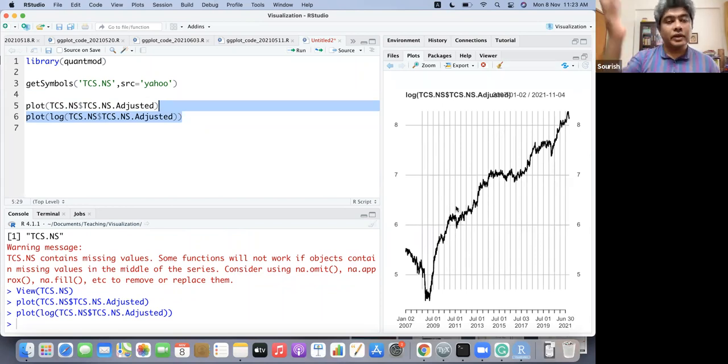If the log of a value is increasing in a straight line, it means basically the price is increasing exponentially. There is a compounding effect happening in this TCS price. Now, in my experience, with stock market data you don't have almost any predictive ability.